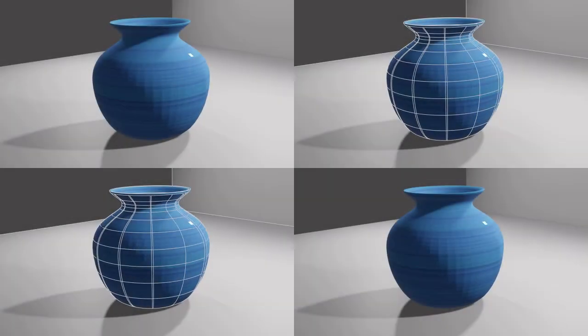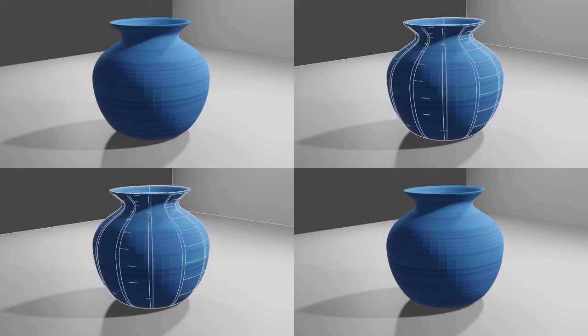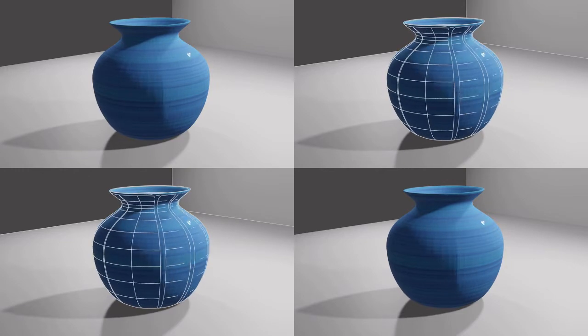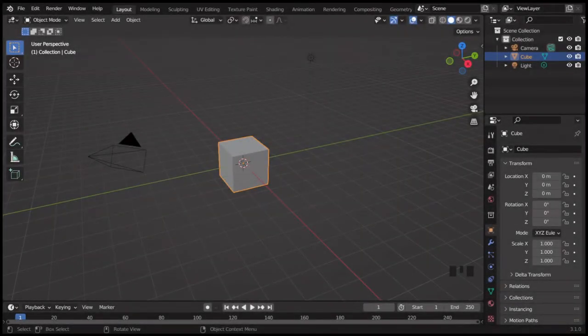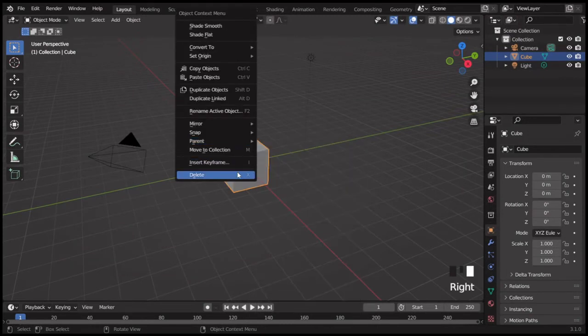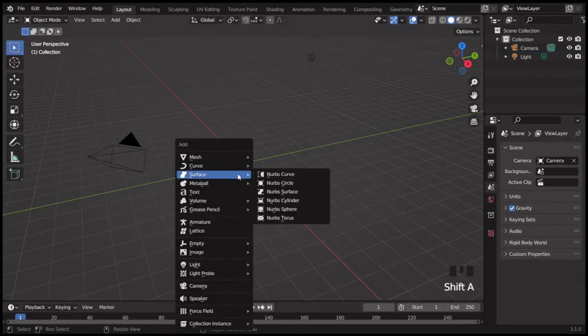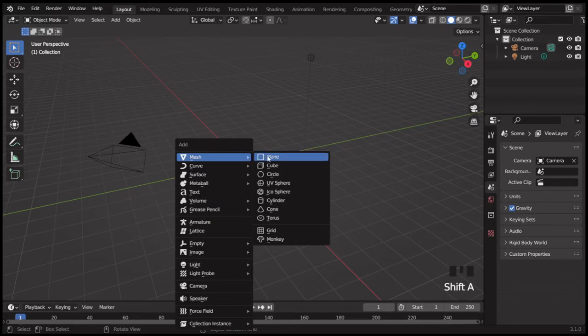I want to show you in this second video how to build in Blender a vase step by step. After opening Blender, we will delete the cube by first clicking with the right mouse button, then we will click on delete. Then we will press Shift plus A so that a new menu appears where we will choose Mesh, then Plane.